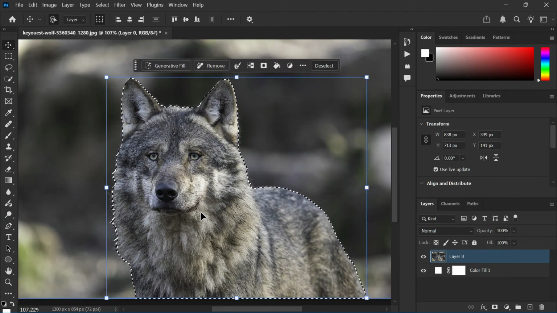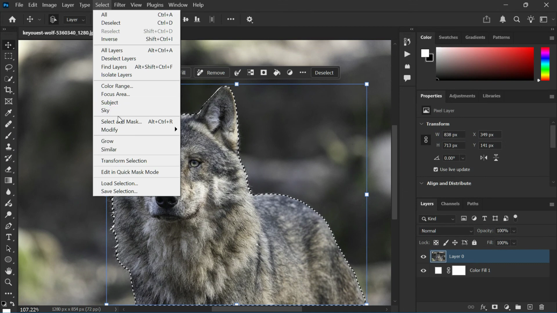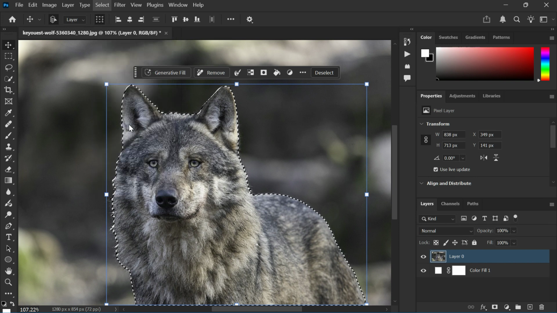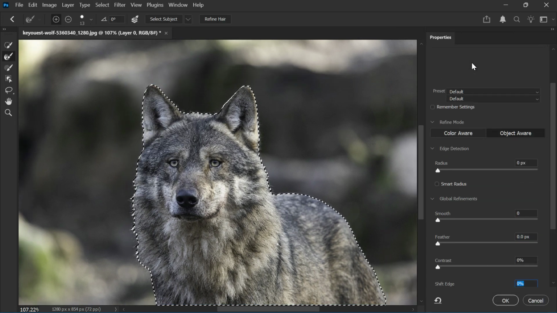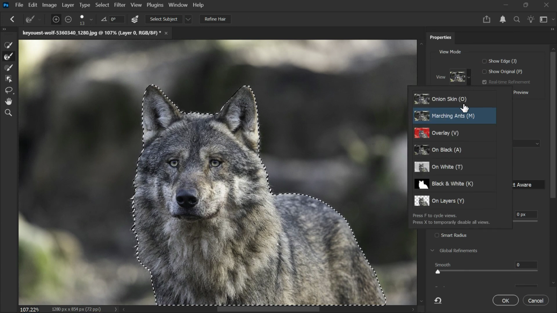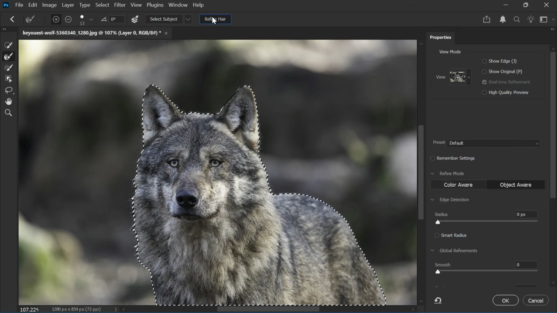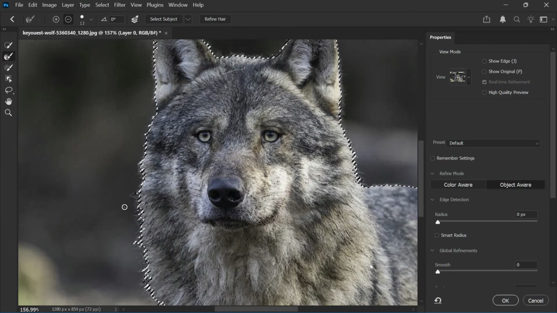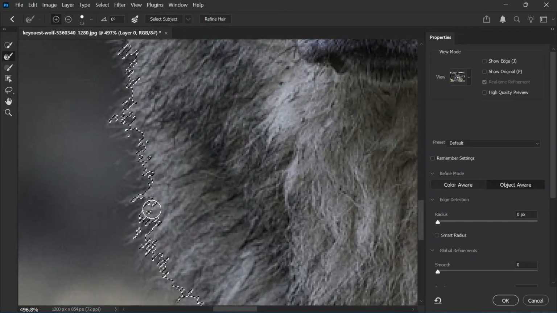With your selection active, go back to the top menu and click Select again, then choose Select and Mask. This opens the Select and Mask workspace, which is specifically designed for refining tricky edges like hair and fur. At the top toolbar, you'll see a button called Refine Hair. Go ahead and click that. Photoshop will automatically detect hair strands and attempt to improve the selection around those fine details. In many cases, this one click dramatically improves the result.